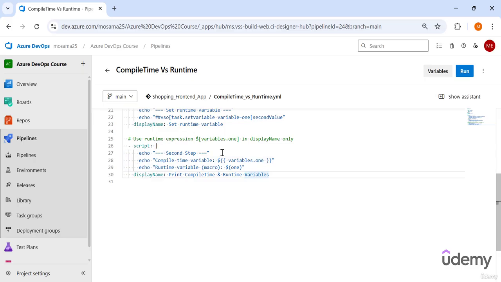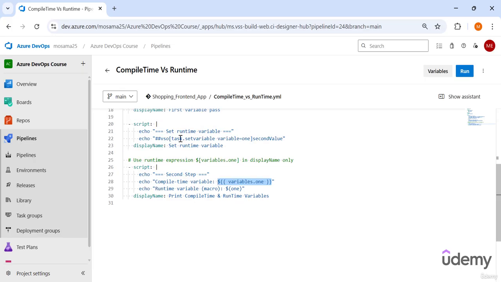So now, after changing the variable 1, when substituting with compile time, the change doesn't happen. The change doesn't happen when we access the variable 1 after a change using the compile time format, because this format is substituted before even the pipeline runs. So before even this script is executed, which changes the value. But this variable format here, the macro format, will have the change of the variable, because this format, the macro format, $ round brackets, is substituted at runtime.